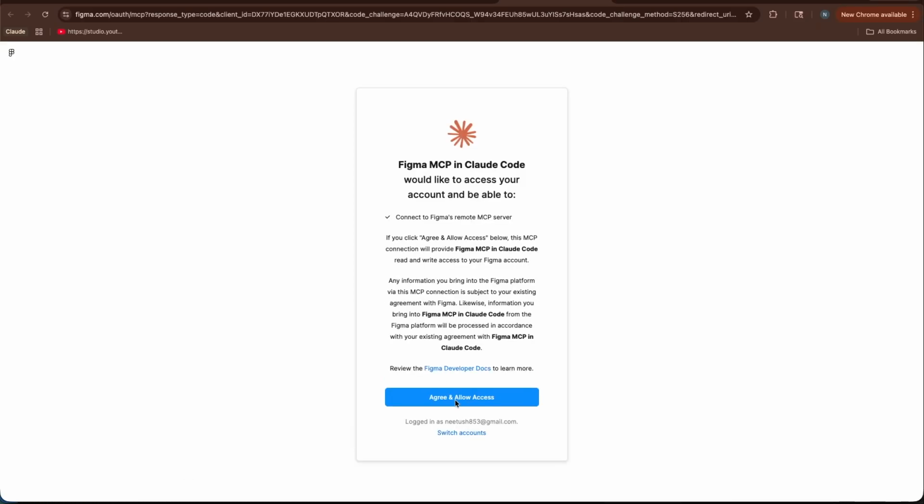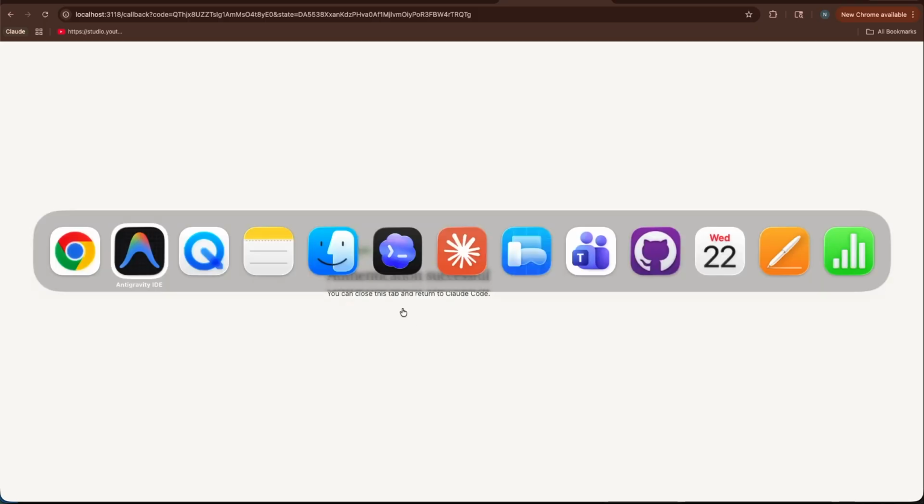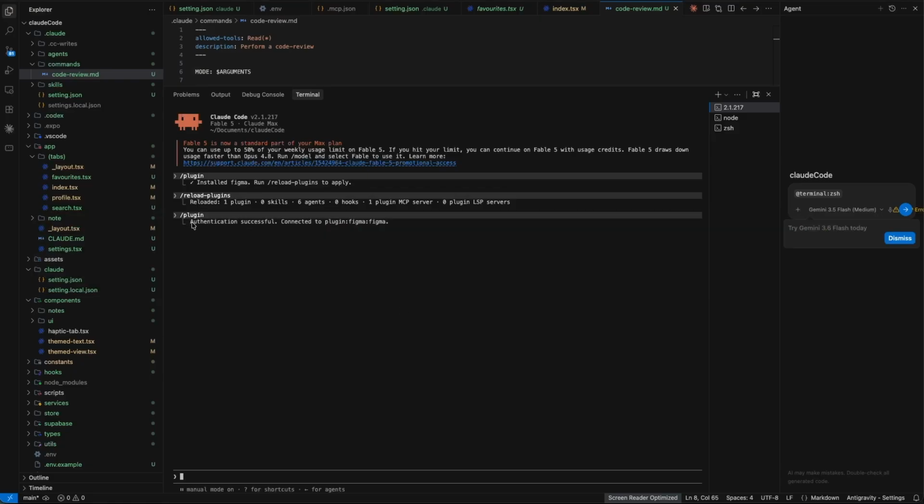Here we have to agree and allow the access. It says authentication successful. Once you return to Claude Code, the plugin should show connected. Here you can see authentication successful, and this Figma plugin is now connected with Claude Code. This Note application is only a test application, so obviously I have no Figma design for this particular Claude Code demo application. But I showed you here how you can connect the Figma plugin inside your Claude Code. Right now, the Figma MCP server, or you can say the Figma plugin, is connected with your Claude Code.